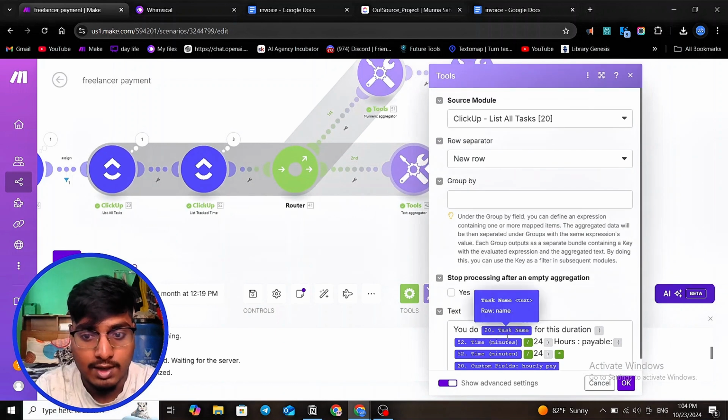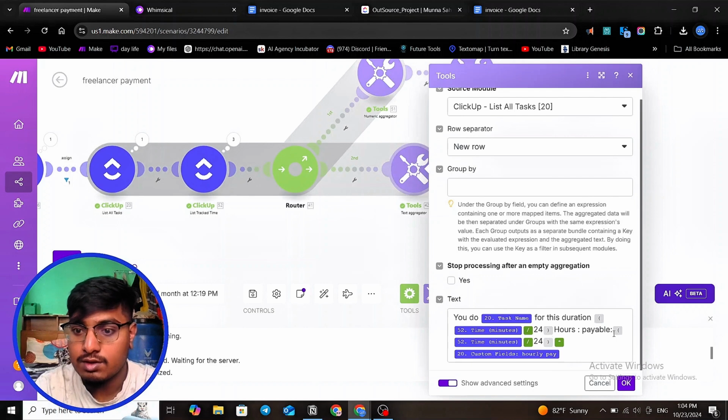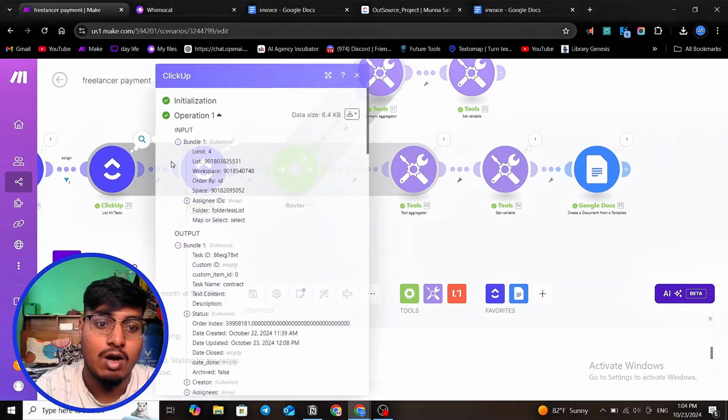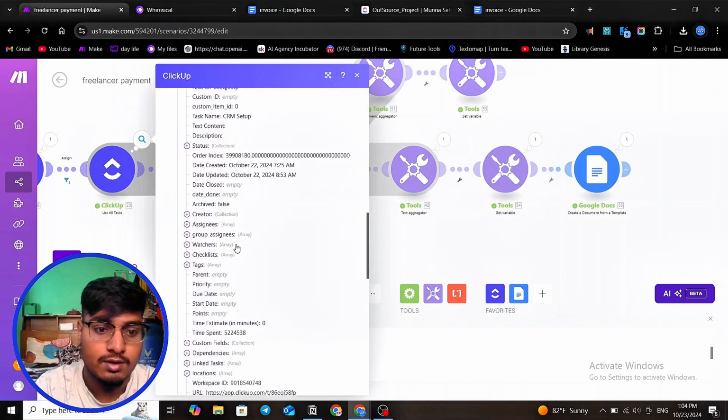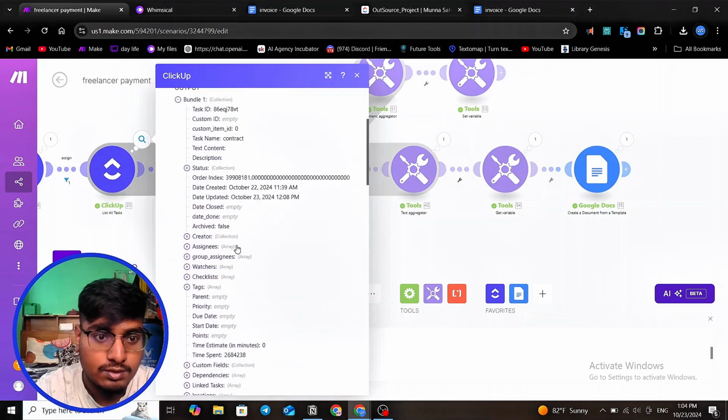You do what tasks for what duration, and we're also calculating a payment for each task they do for this time, and they're also calculated with their hourly payment rate. So we just have listed their hourly payment rate in each task. You can get it from here also.